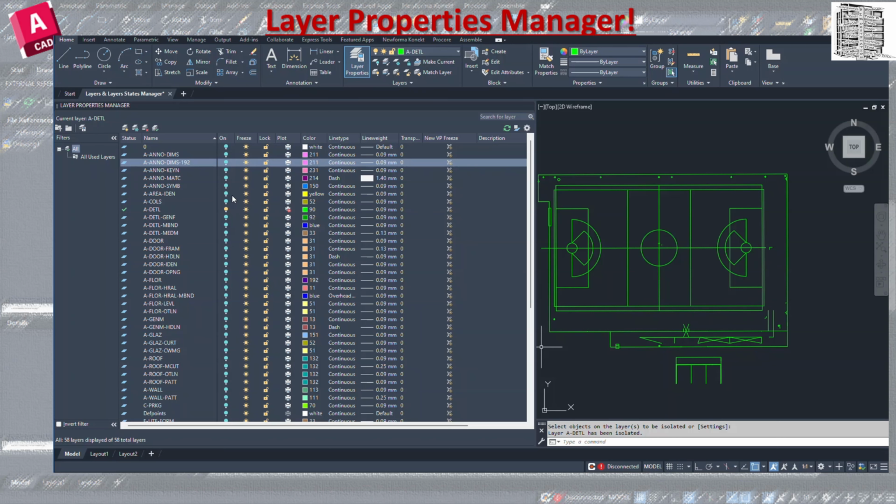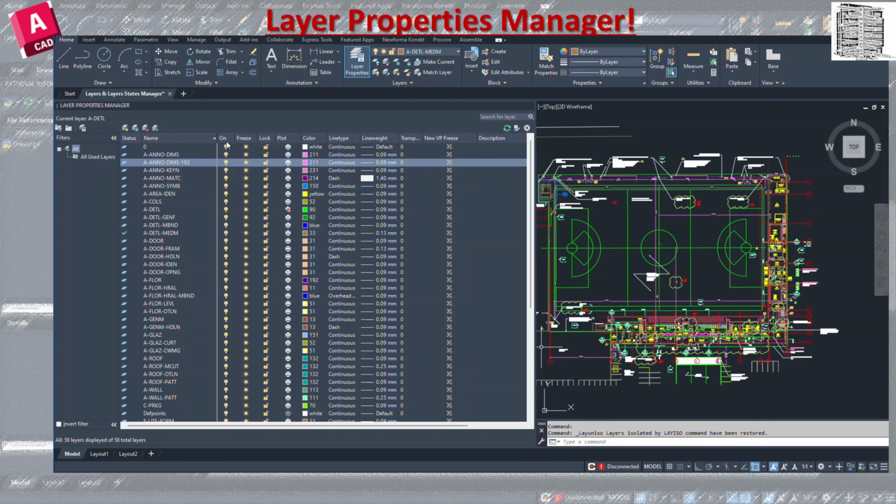It does the same thing as turning on and off. It's just a matter of, if you have 200 layers, you don't need to click one by one. You just hit isolate, select that one, and turn everything off. And then this one brings everything back on. I click on it, you saw everything came back on, and then isolate and unisolate. It's really easy to use.